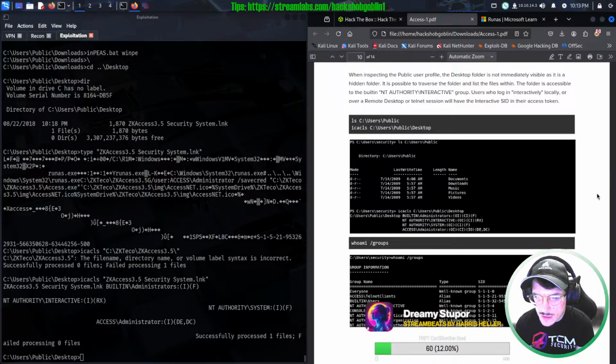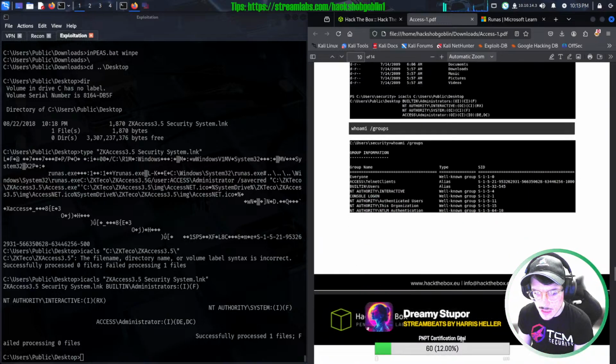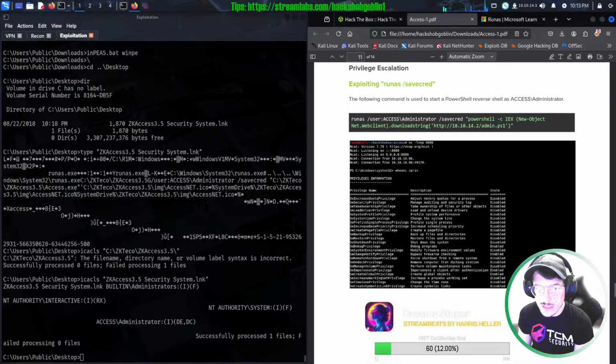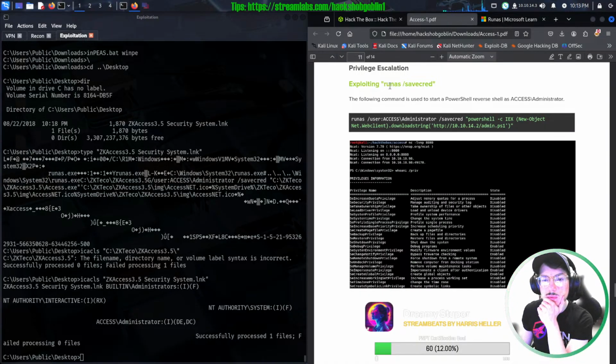Let's see. Okay, then they ran icacls against that. Then they ran whoami /groups. Everyone, access telnet clients, built-in users, NT Authority Interactive. Okay. Privilege escalation. Exploiting runas /savecred. The following command is used to start a PowerShell reverse shell as the administrator.